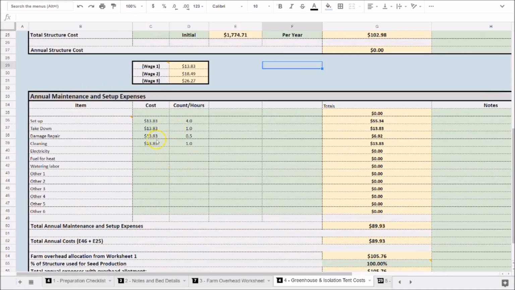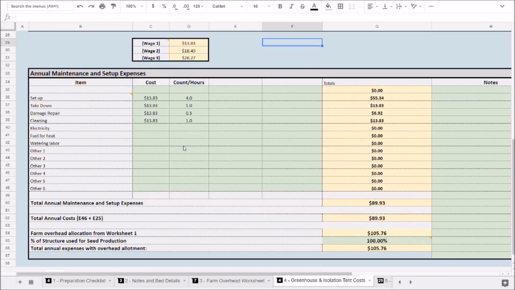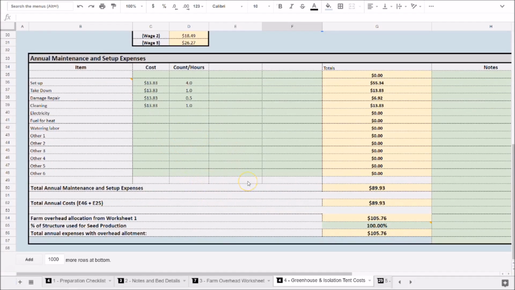Down below are annual maintenance and setup costs. For smaller structures that get moved from year to year, this accounts for that time, as well as any damage repair and any cleaning you need to do. Both of these sections are totaled at the bottom, and you can further adjust this worksheet to account for just using a percentage of the space if it is being shared with other crops.